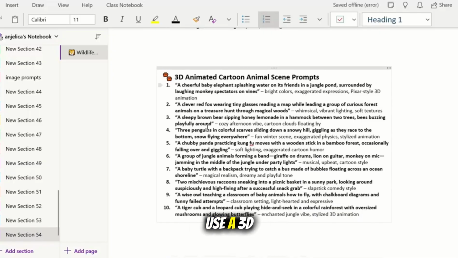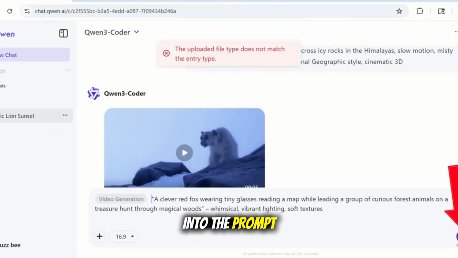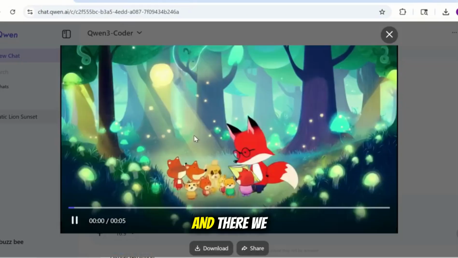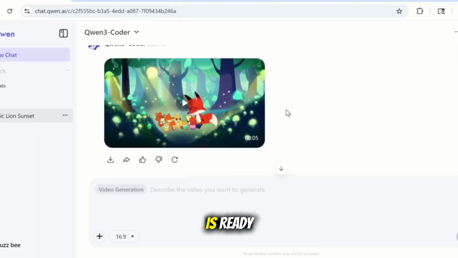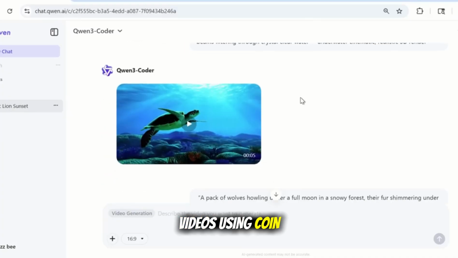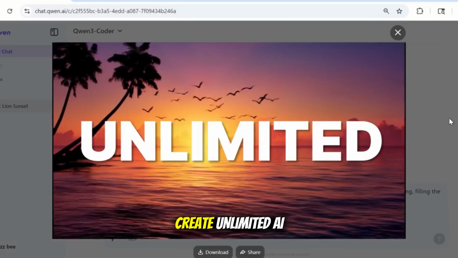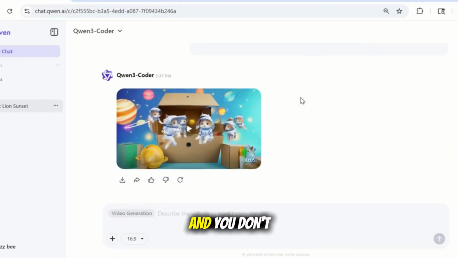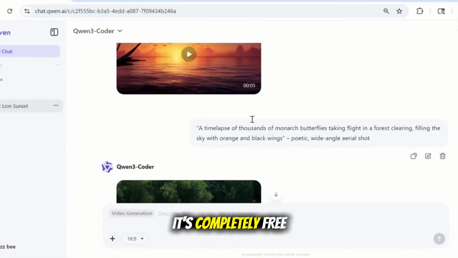Now, let's try a different prompt. This time, I'll use a 3D style prompt to see how well Qwen handles animated 3D videos. Again, just copy and paste it into the prompt box. Click generate, and wait a few seconds. And there we go, another video is ready. As you can see here, I've generated multiple videos using Qwen AI. You can use this tool to create unlimited AI-generated videos. And the best part is, there's no watermark and you don't have to pay anything. It's completely free to use.